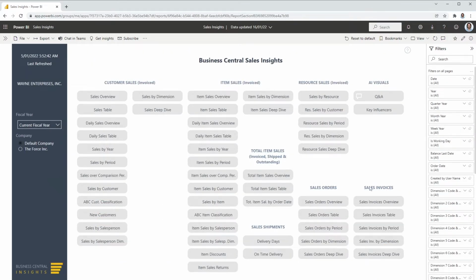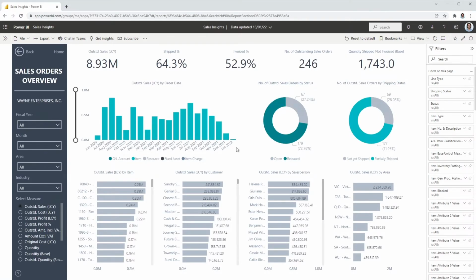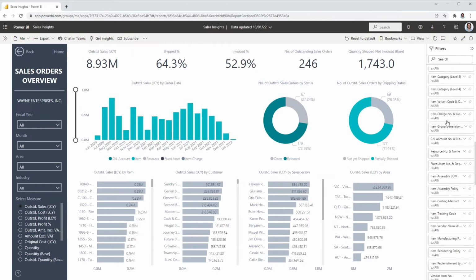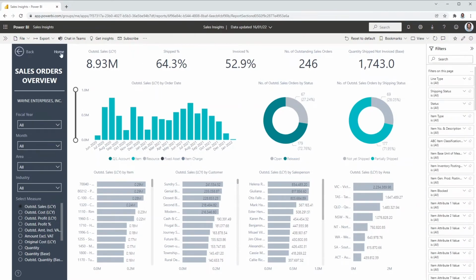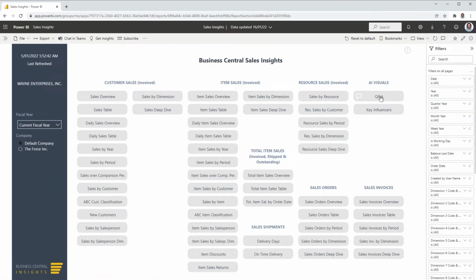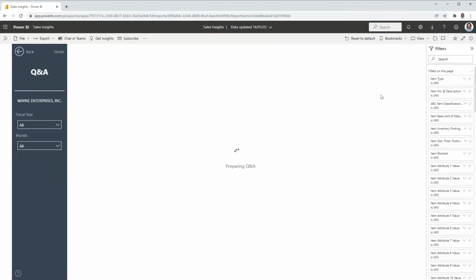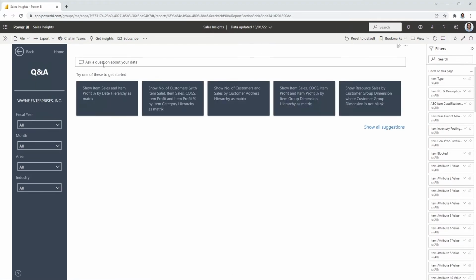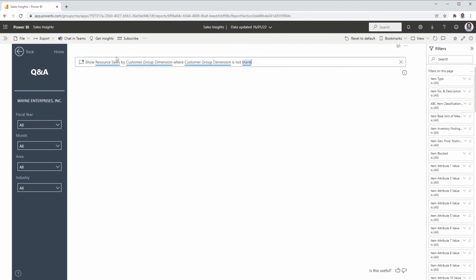Want to find out the outstanding sales or invoices? Check out the sales orders or the sales invoices overview, which gives you the overview of outstanding and ordered amounts. Again, this can be filtered by item, dimensions such as area, customer, and salesperson. Every app has its own Q&A and key influences section. If you have any questions, ask the Q&A and check out our video on our intelligent Q&A called Eva.